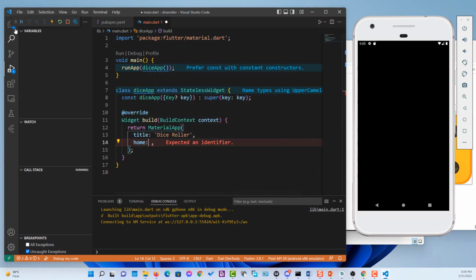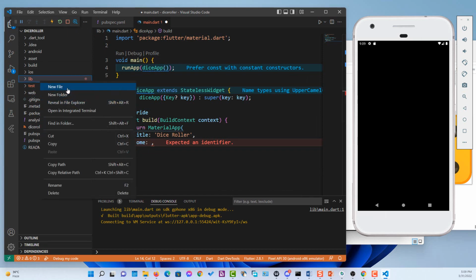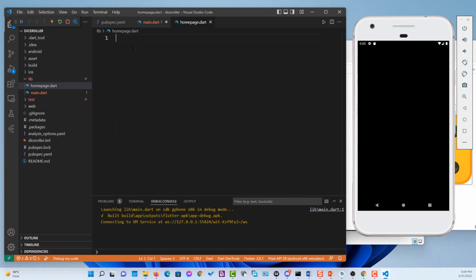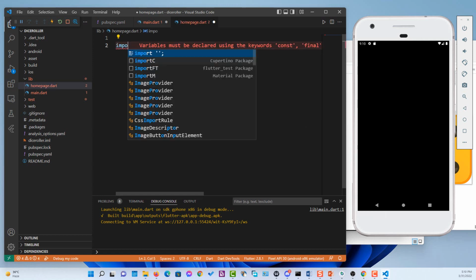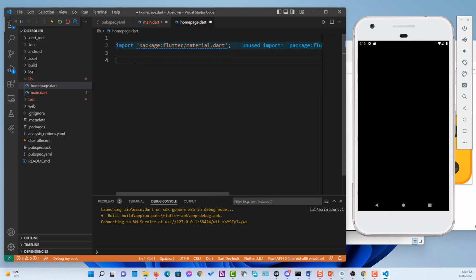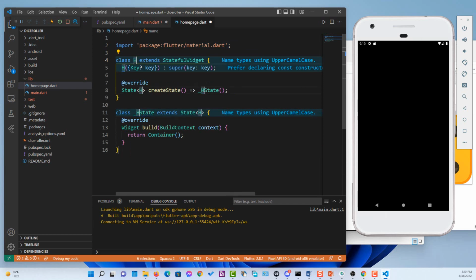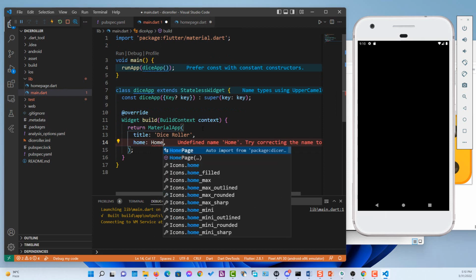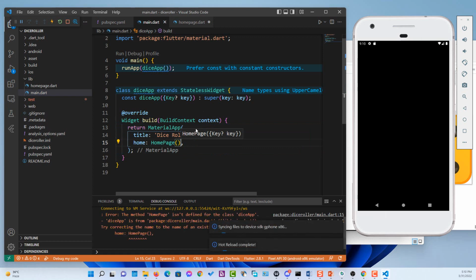For that, we will create a new Dart file. We'll call it homepage.dart. So here we'll import material.dart. And we'll create a stateful widget and call it HomePage. So let's go back to our main. We'll call the HomePage. Let's run.